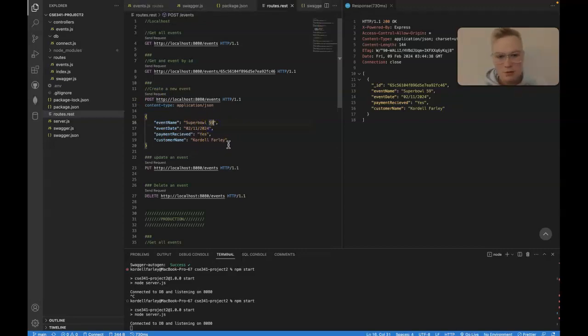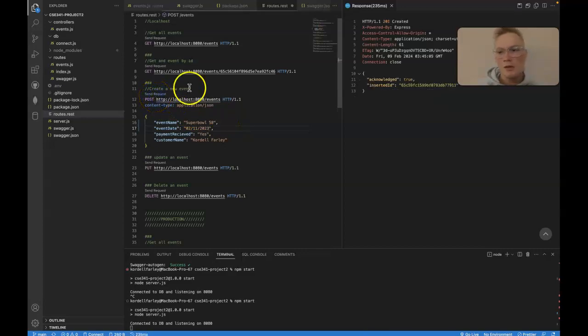I'm just going to change this back because I messed with that. So we'll say Super Bowl 58. I don't know, we'll say 2023. And I can send off that request and create a new event. I get that acknowledged true and the inserted ID, and then I can get all of the events.